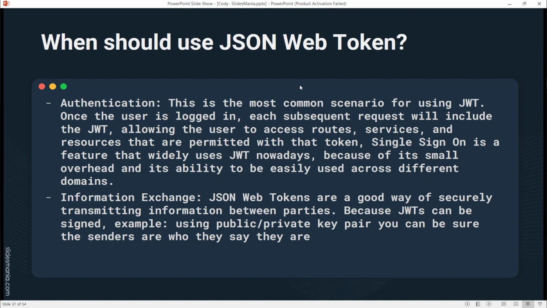So when should you use a JSON Web Token to secure your website or your API? We must take a look at authentication and information exchange.